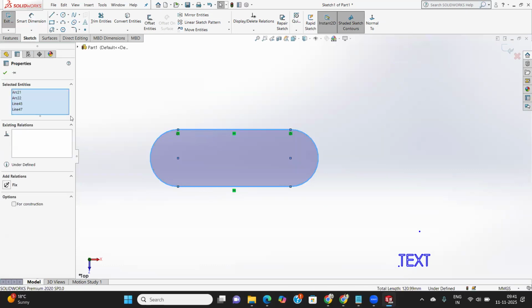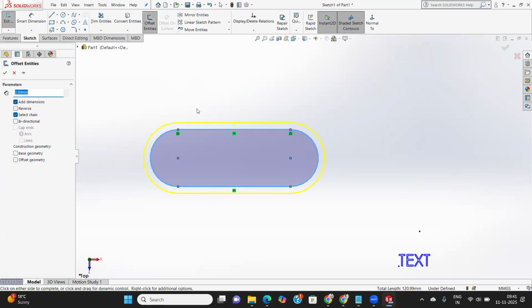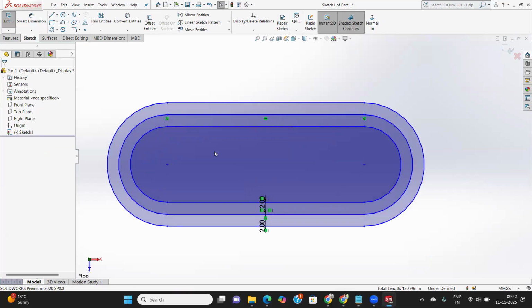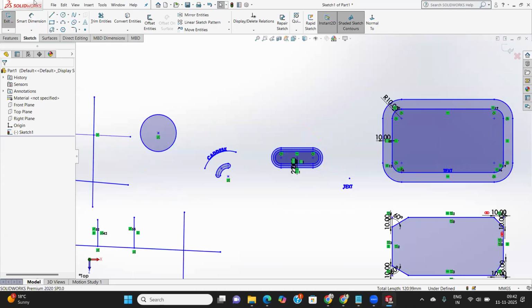Inside the offset, we have some options also. I select the offset, and in this section we have the reverse direction. If you don't need to reverse the direction, then you can use this. And you can also use bi-direction. Bi-direction means both directions, inside and outside, can be made here. Click here on bi-direction and the offset will be created.